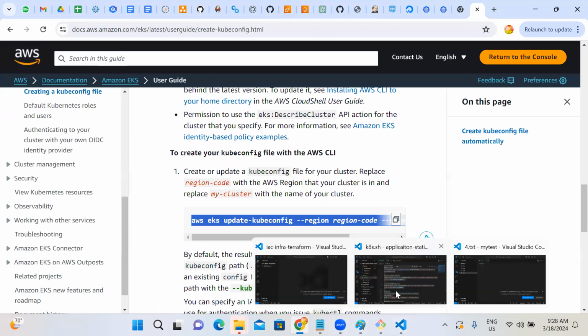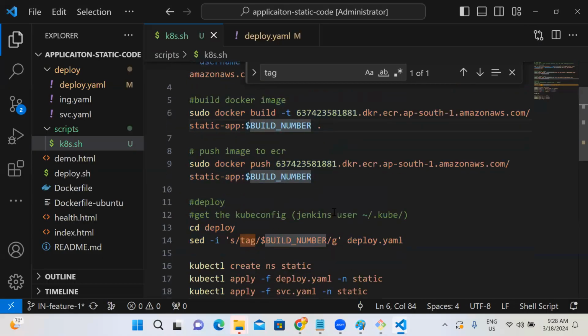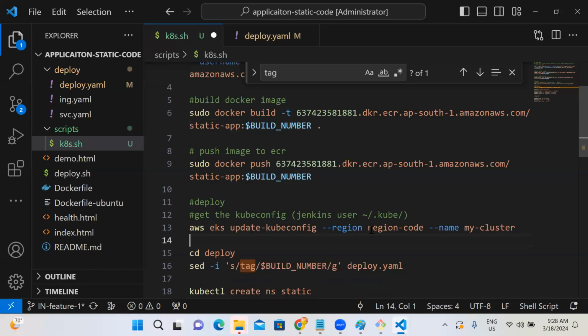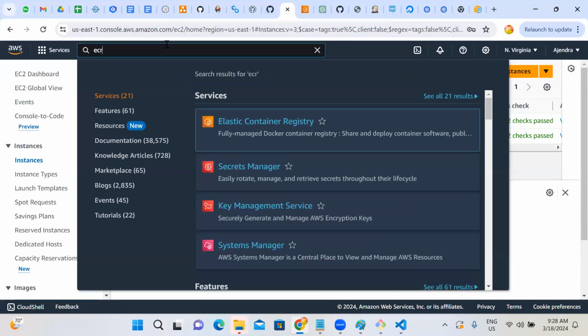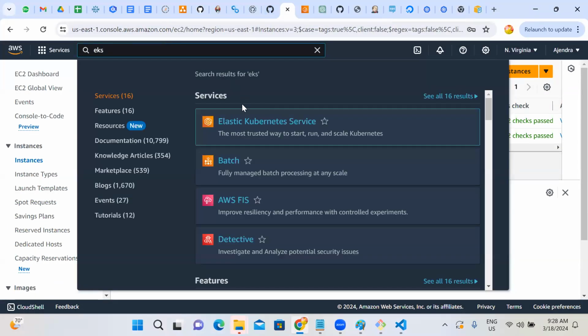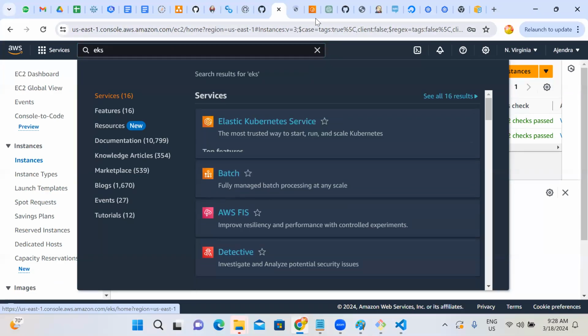This is the one. Get the kube config. Here you have to give your region code, wherever your cluster is. Let's check our cluster. Please, we will get some issues. You have to tell me. You already know the story.